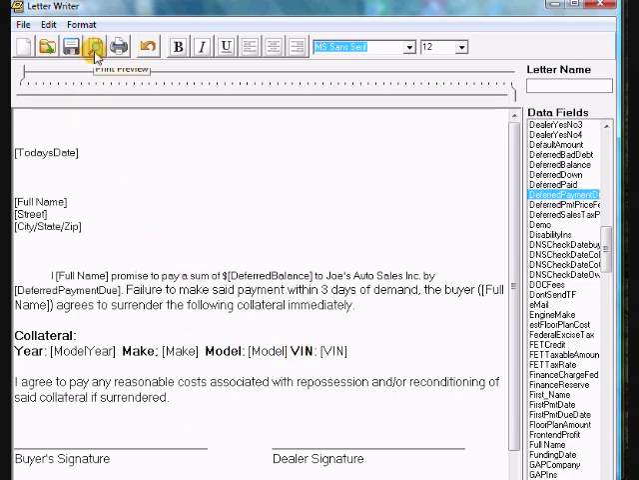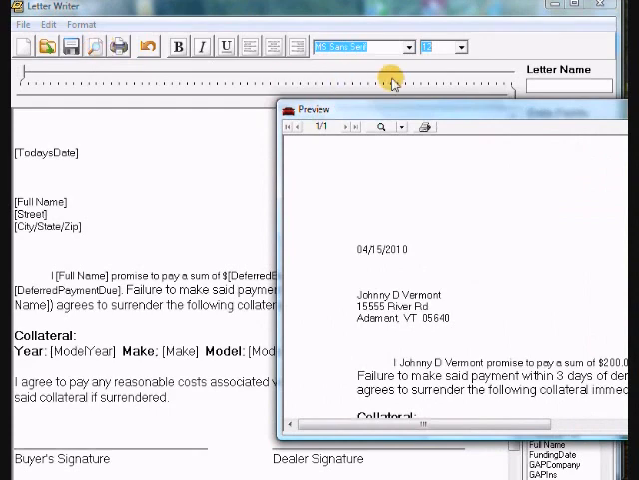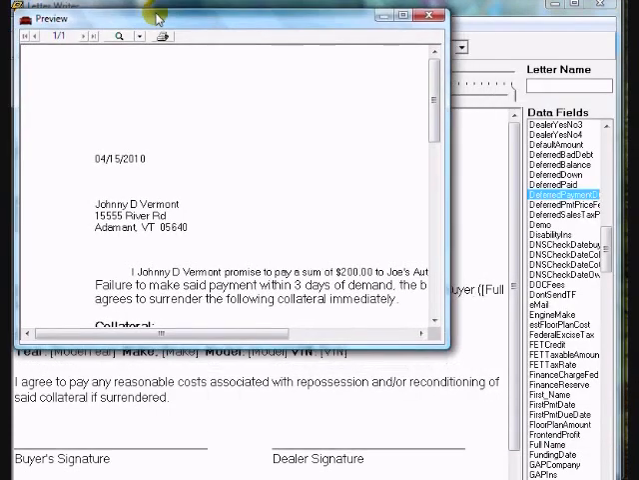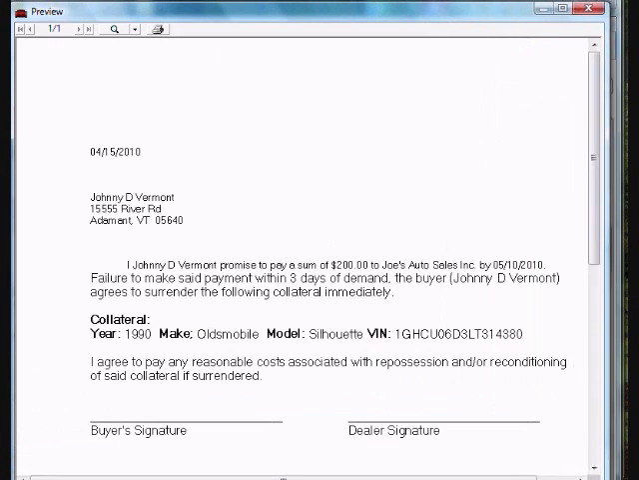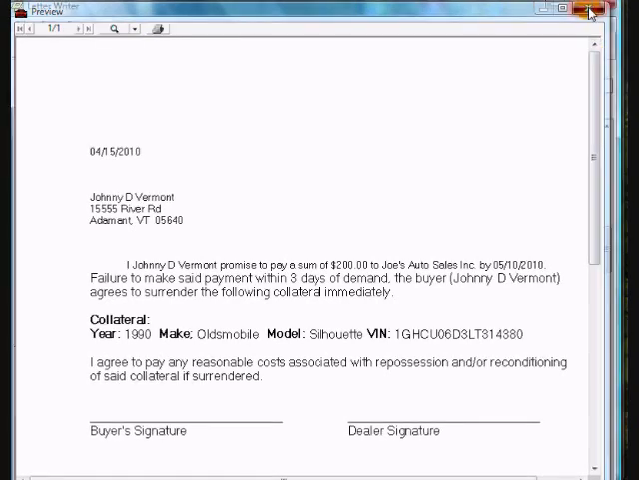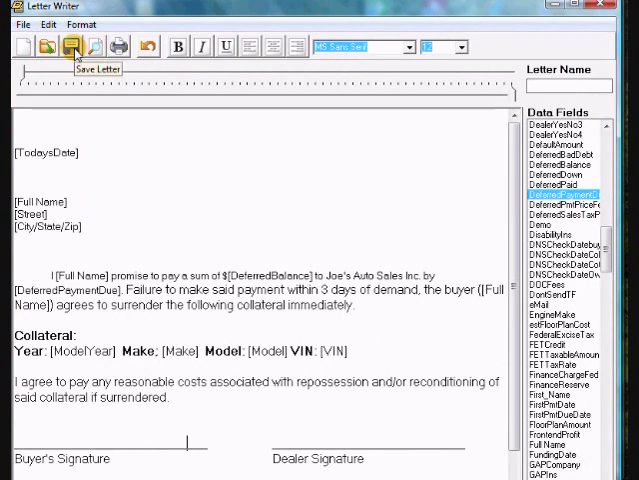Go up to the preview button, click on preview, and if we look at the letter, we have a deferred down payment letter, and it has a customer's name and a signature at the bottom. So I'm going to go ahead and close this preview out, and I'm going to save this custom letter.